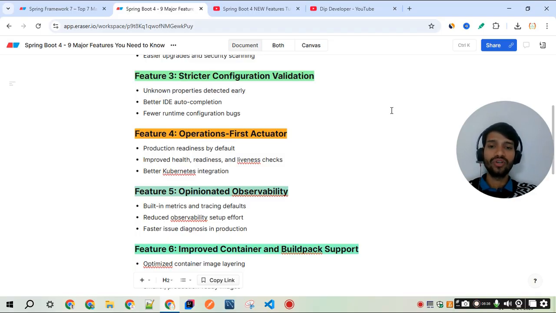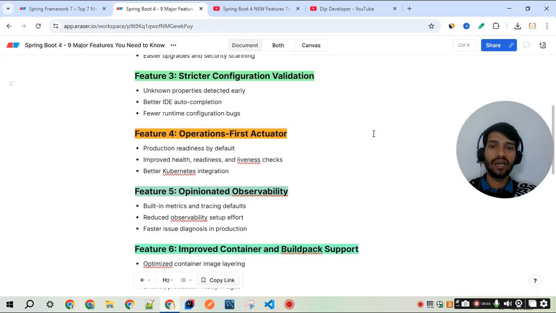And Spring Boot 4 totally changes this behavior. The configuration is now validated much more strictly, like unknown properties. So if we make any type of error in the application properties file, those unknown properties are flagged early, and if there are any deprecated properties, they are reported clearly, and the IDE will tell that to you. So instead of finding configuration bugs in production, you catch them during development.